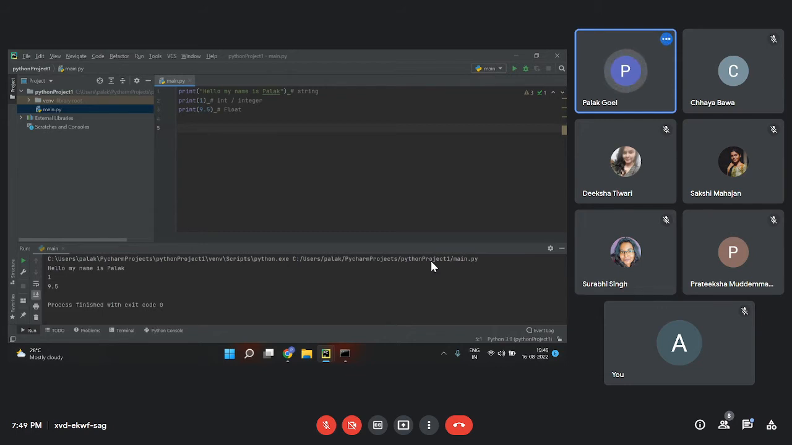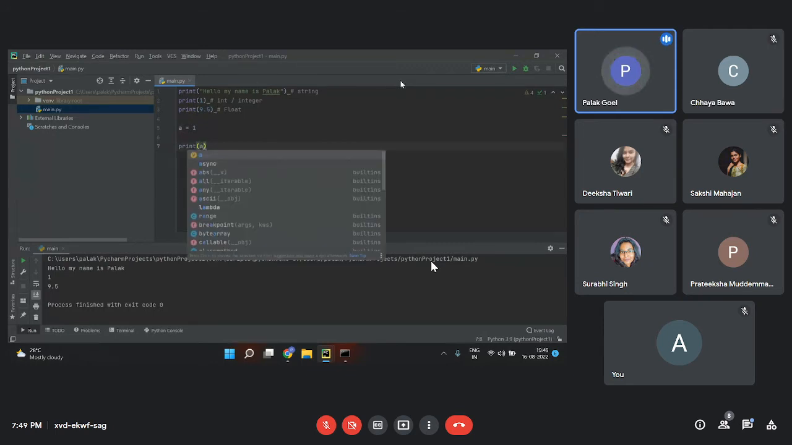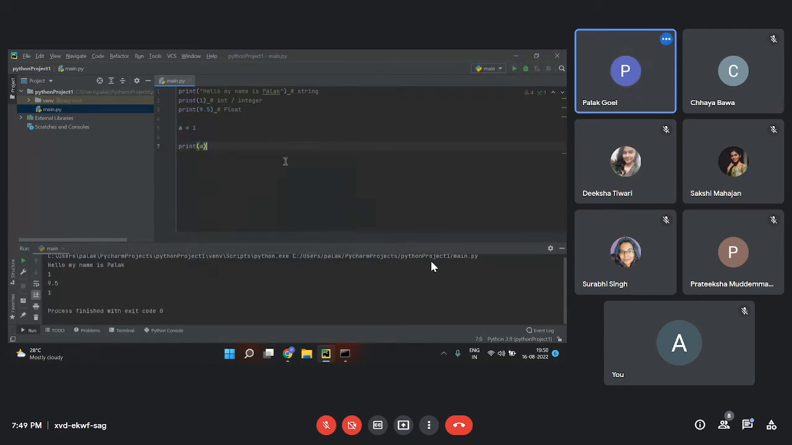And now let's talk about variables. For example, let's take a variable a, which is equal to 1. Basically, in the memory of our laptop, there would be a slot where the name of that slot would be a, and the value would be 1. So whenever we try to print a, we'll have the value as 1.